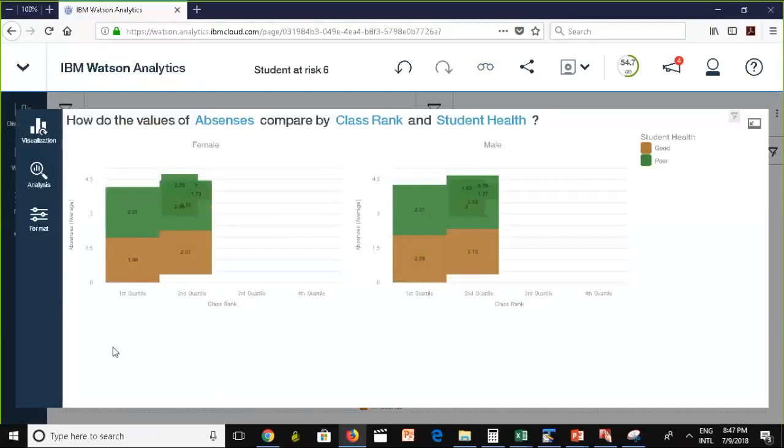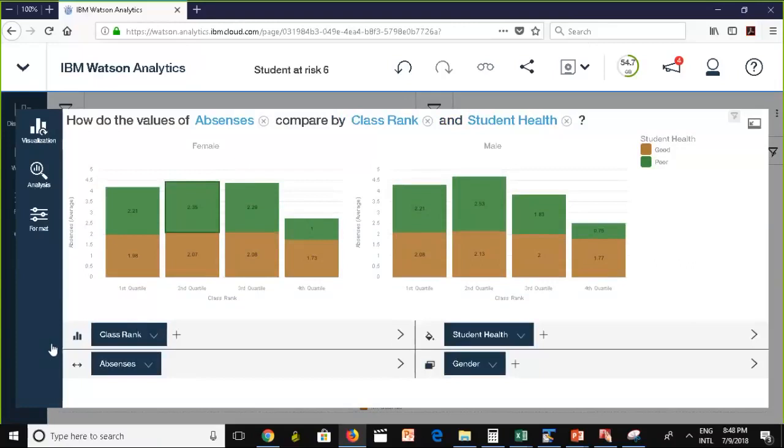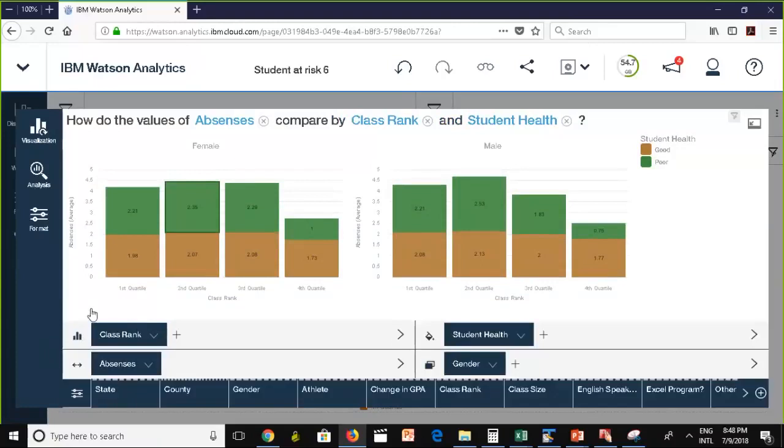Oops, what I did here is a bar plot, right? In here, I selected the class rank, so each bar corresponds to the class rank, and I selected the color code for student health, right? So I want a different color for health. Then the height of the bar is the average number of absences, right? And notice that this is stacked.